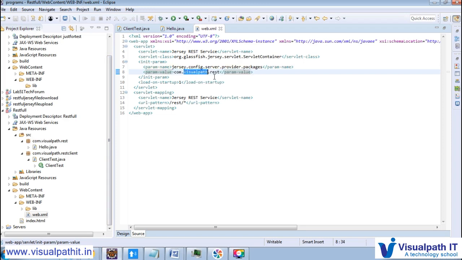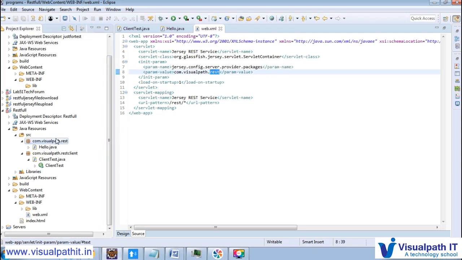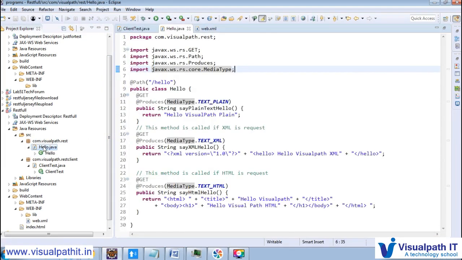So I wrote com.visualpath.rest. In the init param we have to write the Jersey config server provider package, so we don't need to specify anything else. When we run this application, it automatically finds this REST client, and hello will be deployed and made ready to use.